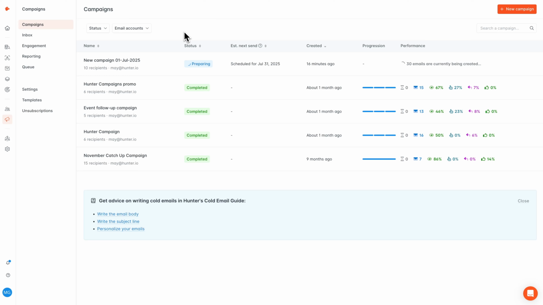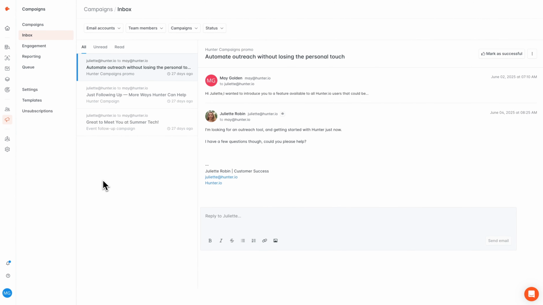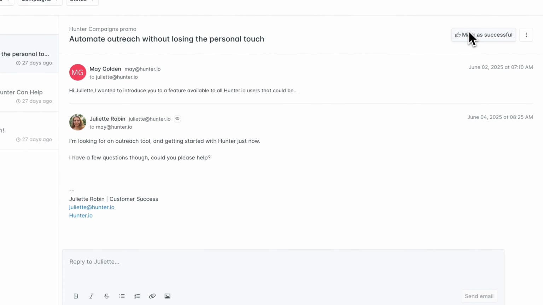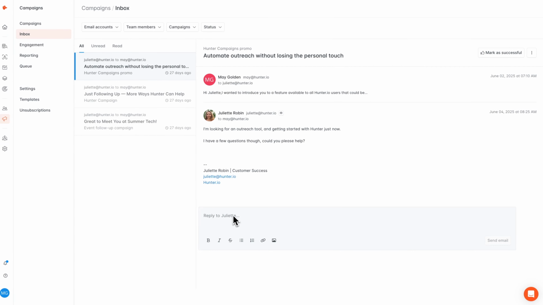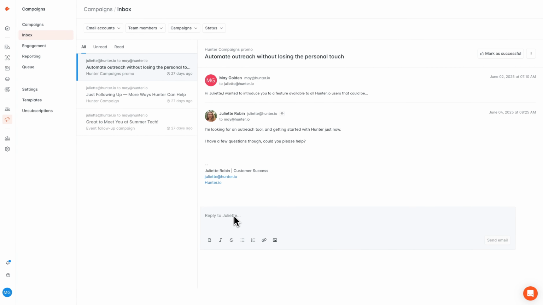That said, we know that the job doesn't end once cold outreach has been sent, and Hunter has multiple different features to ensure that you're able to review and analyze your campaign results. First and foremost within campaigns, we have the Inbox tab. This tab will show you any replies you've received to your campaigns within Hunter. When you receive a reply, any future emails scheduled in that campaign for that recipient will be canceled. If by getting that reply you've accomplished the goal of your campaign, you can mark that recipient as successful, or you can reply directly from Hunter to keep the conversation going.